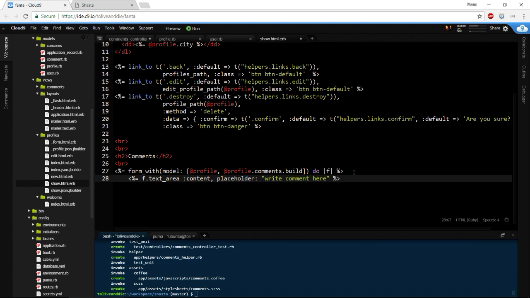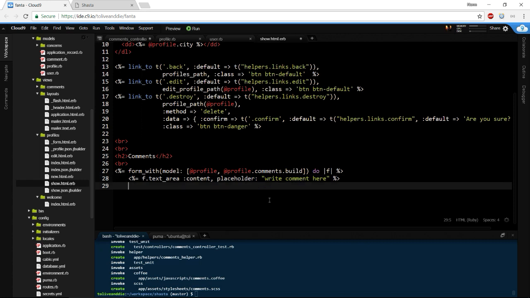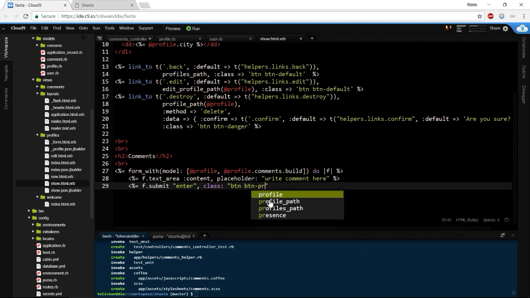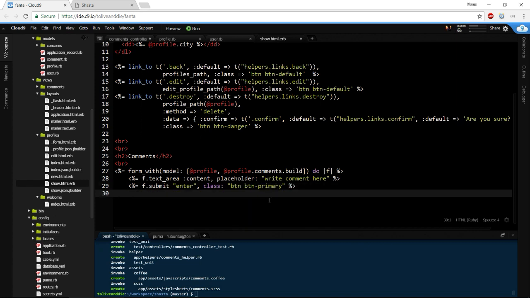Okay. And in the placeholder, we're going to say "write comment here." You'll see what that looks like in just a second. And then we're going to have a submit button. Dot submit. It's going to say enter, and it's going to be a button. So the class is button primary, and we're going to end our form.